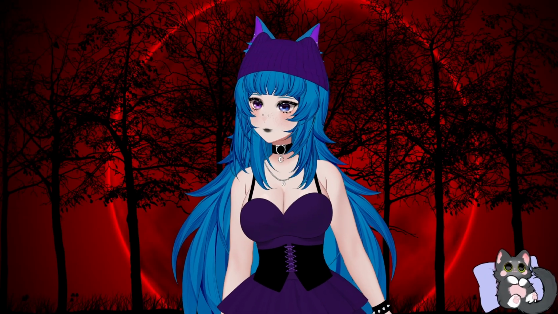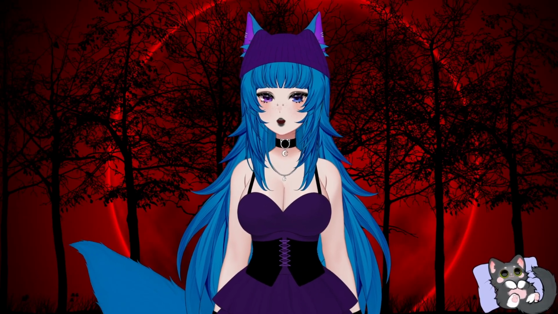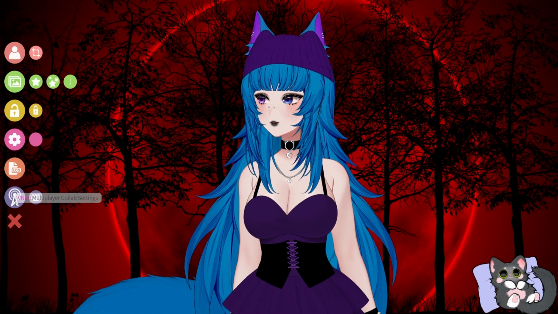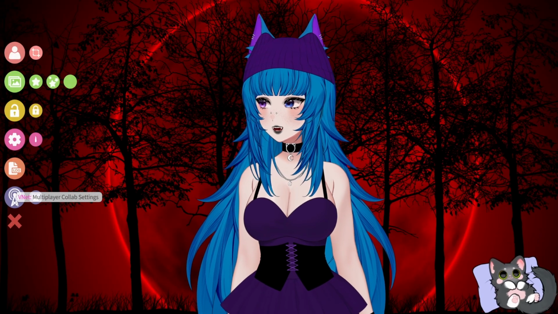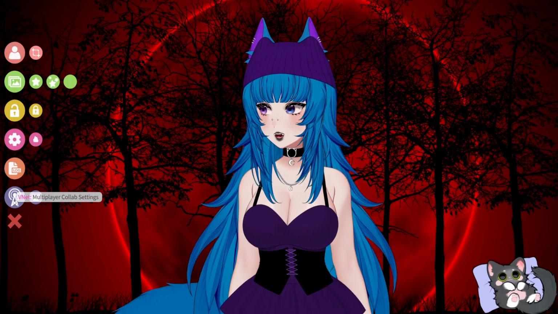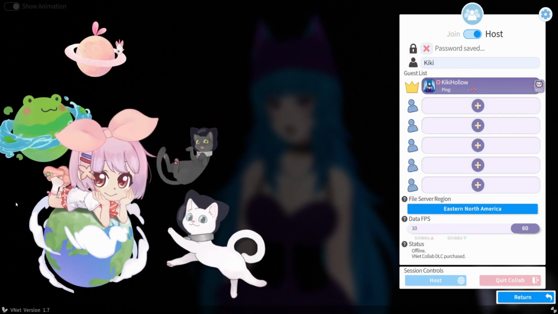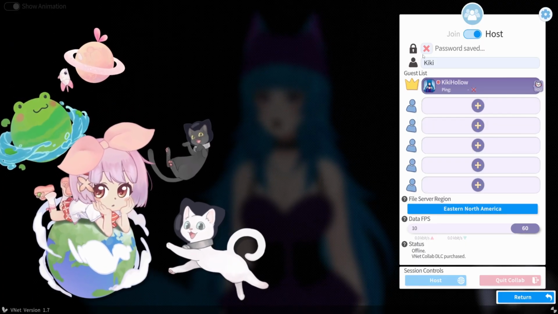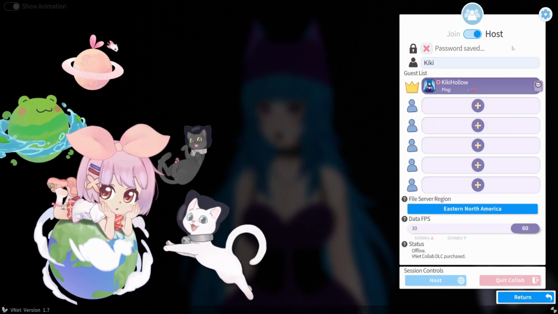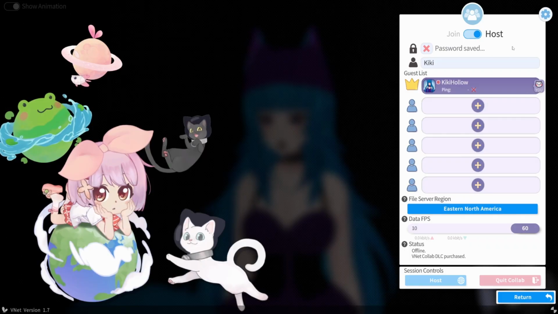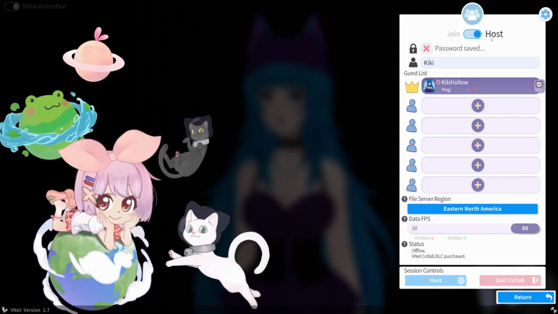And then after that, to get there, we're going to double click and go to the little purple thing down here. This is VNet multiplayer collab setting. You're going to click on that. It's going to say connecting to the internet. And then you have the option of join or host. Obviously, in this case, I'm going to be the host, but you can have join or host.